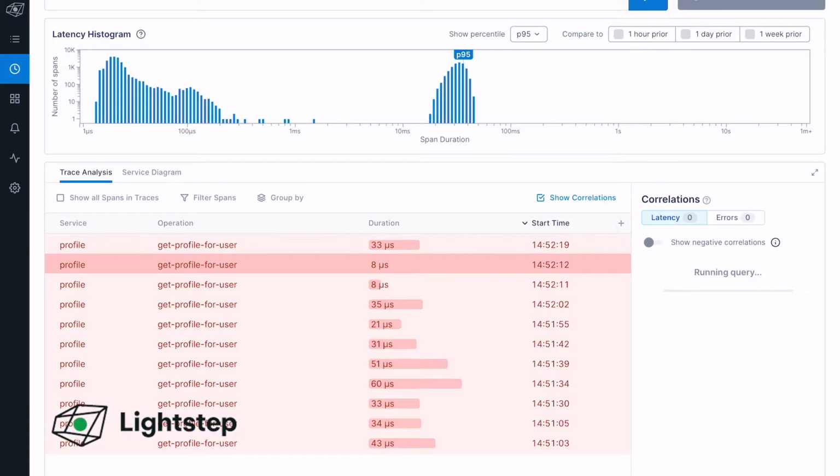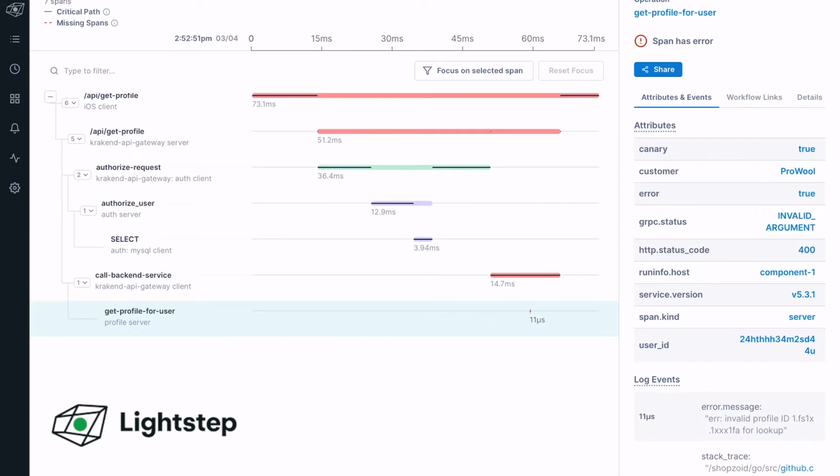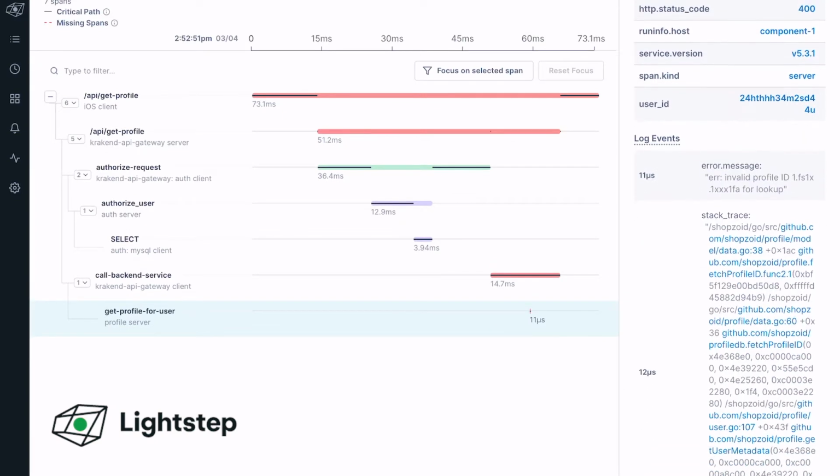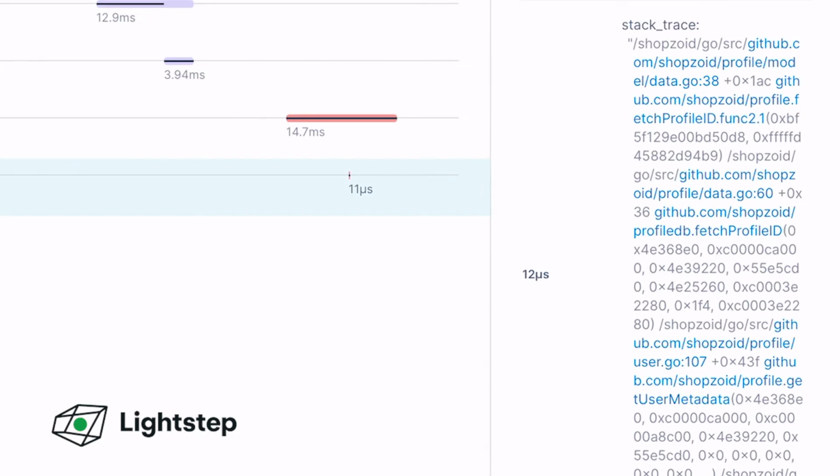All right, so now I have a set of traces here up on the screen that all have errors, and we'll just jump into one. It doesn't really matter. What we really want to focus on is this log event, this stack trace on the bottom right of the screen. So looking at this here, we can see that this is just some runtime information generated at runtime.